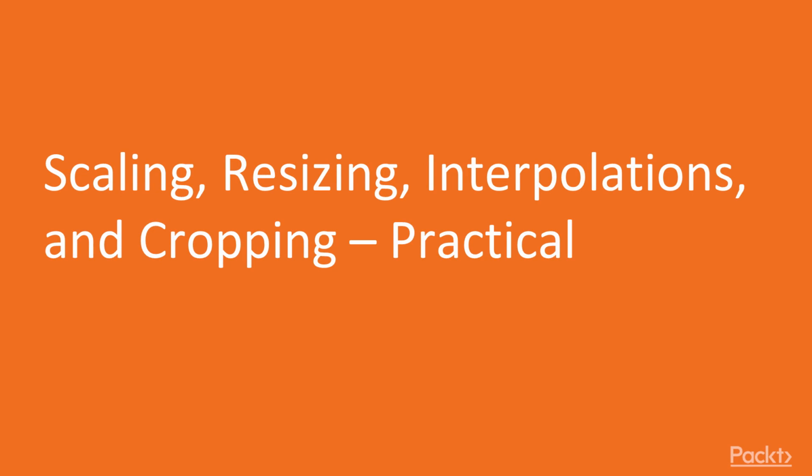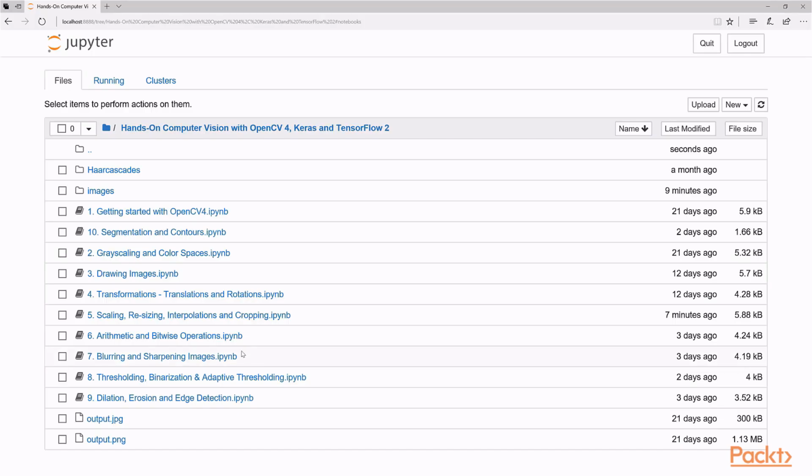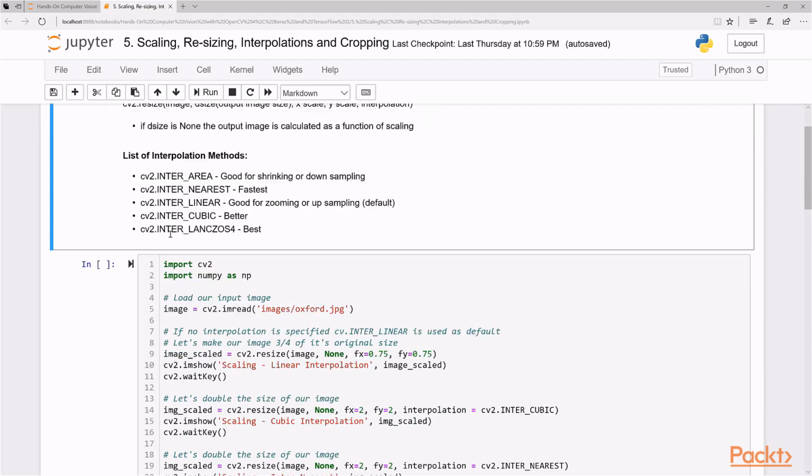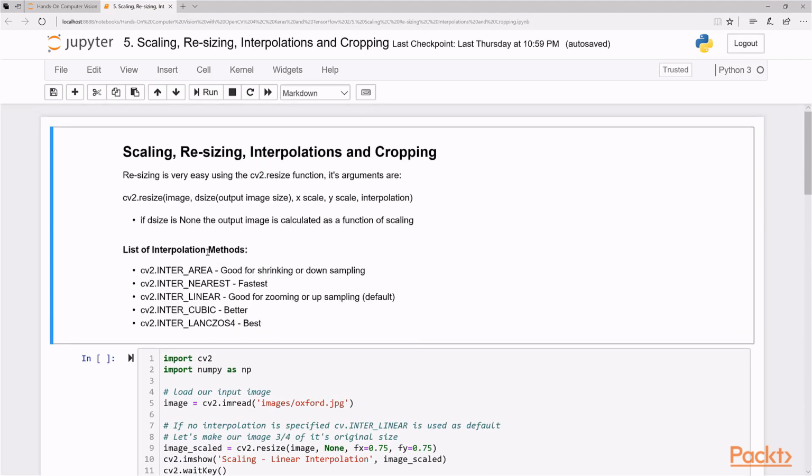So let's take a look at our code. Alright, so now let's start doing the practical exercise of our last chapter, which is code number 5, scaling, resizing, interpolations, and cropping. So click on this IPython notebook, and let's bring up our code, okay? Firstly, I have some notes here which describe how to use the resizing function, what the desize argument is, which we will see shortly, and a list of interpolation methods here.